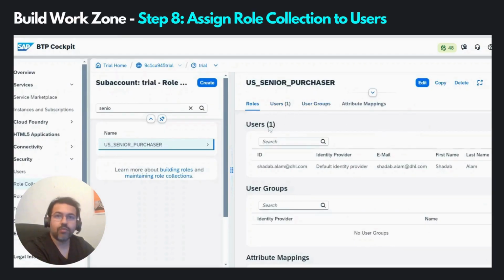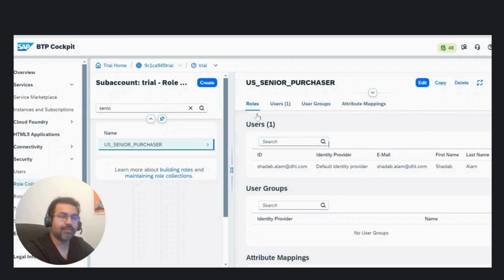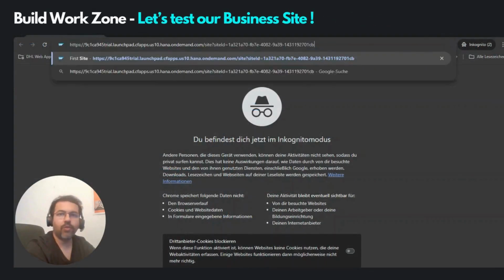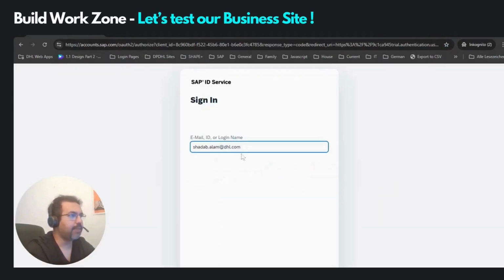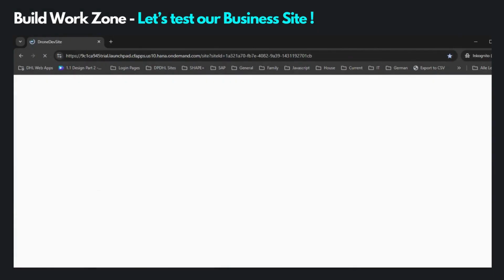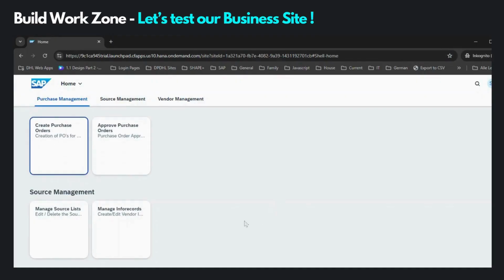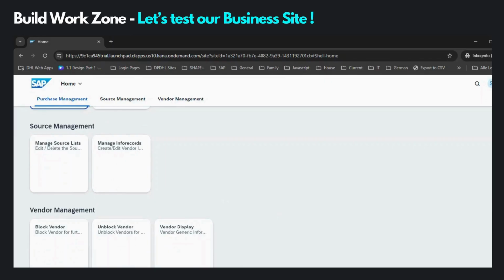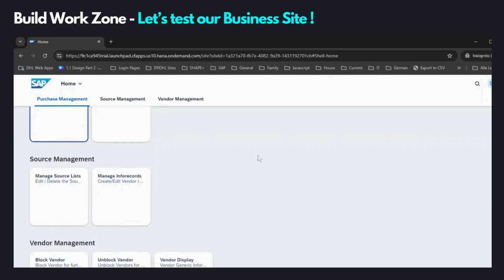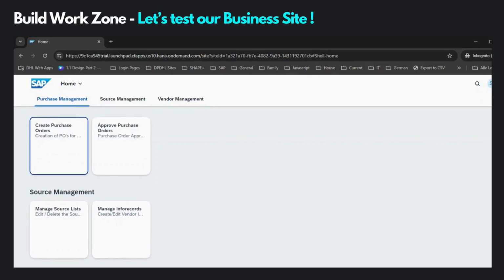Now, of course, this assumes that the user that you're going to give this particular role to already exists in this sub account. So now let's reload our website and see if this assignment has made any difference. So now you see there are a number of apps being displayed. And in fact, if you notice carefully, these are all the apps that have been assigned to the senior purchaser role. And they appear as grouped or clubbed together under the respective group to which they were assigned while we were setting up the business site.